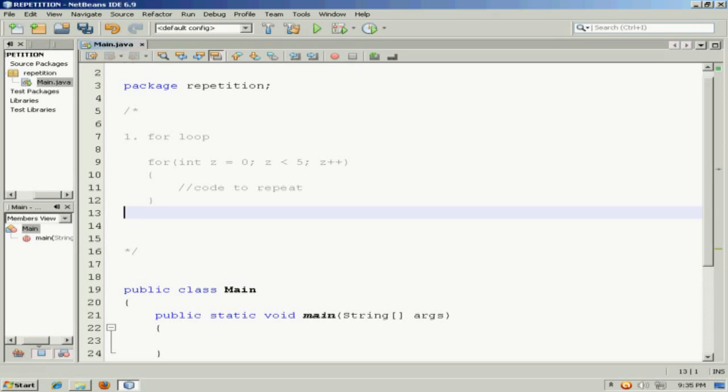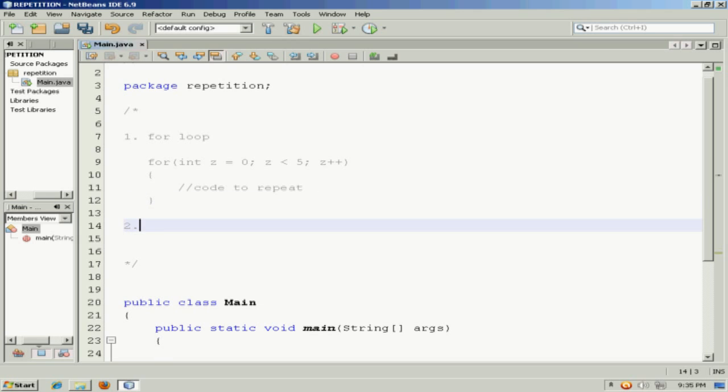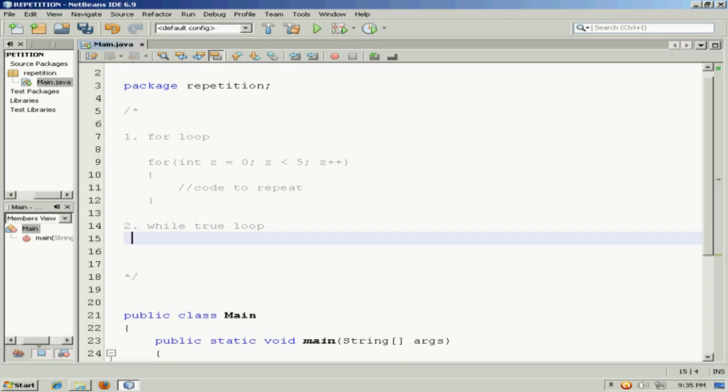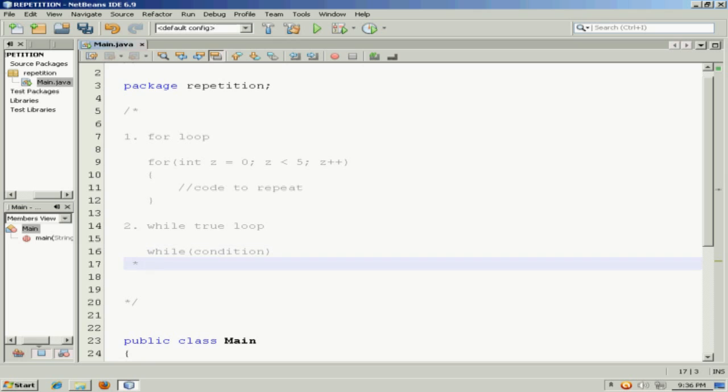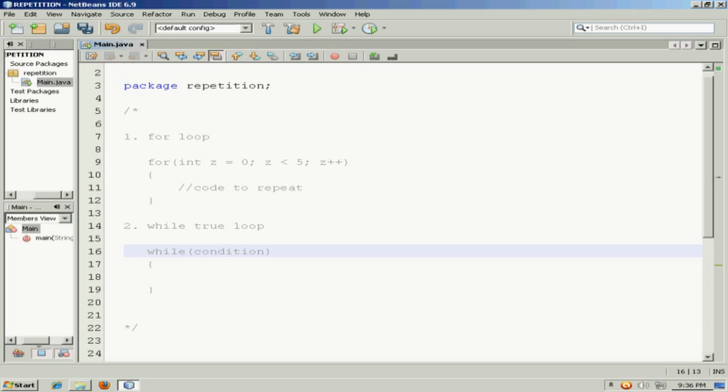In addition to the basic for loop, another common repetition structure in Java is the while true loop. The basic syntax or structure of a while true loop is simply the keyword while, and then there's a condition that you would place here, and then the code that you want to execute will go between braces, same as with a for loop. And again, while this is true, it will keep looping, on into infinity. But whenever this condition becomes false, that is the sentinel value for this loop.